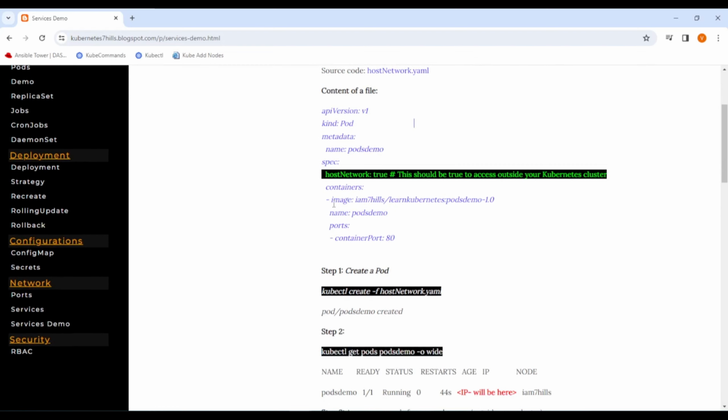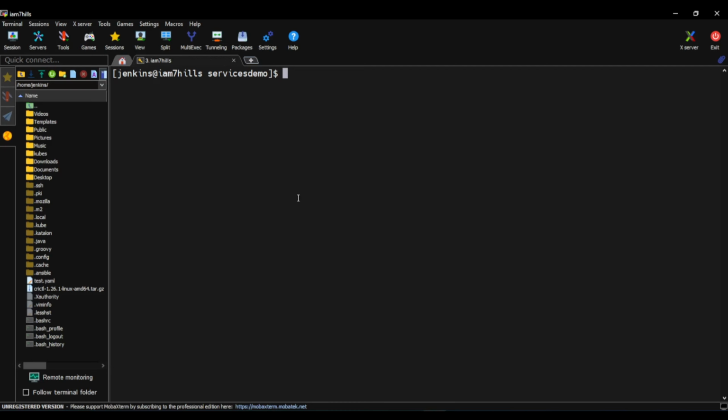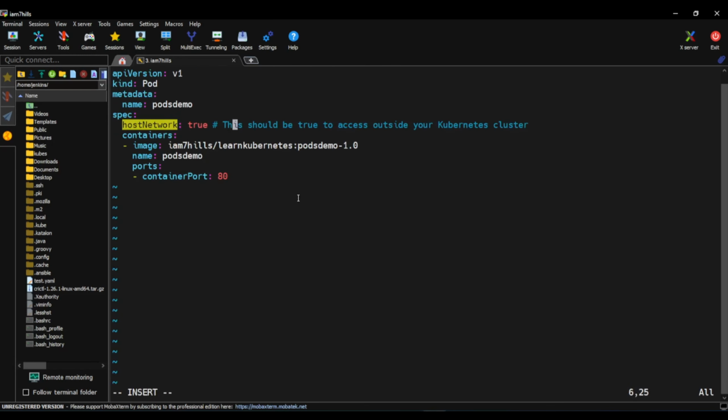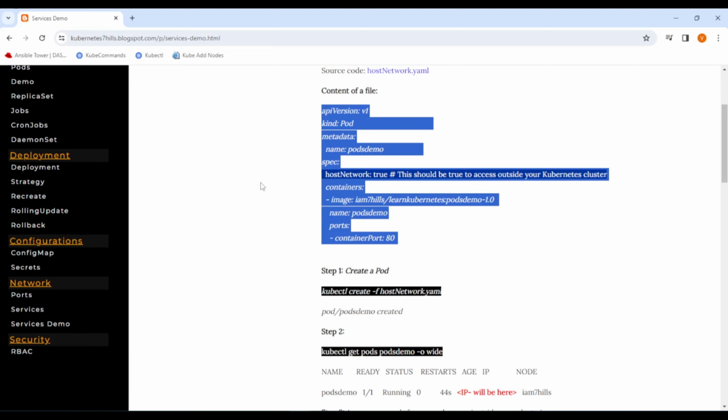If you look at my host network, I have highlighted this particular line, which is responsible for accessing your pod outside your Kubernetes cluster. Let me copy the entire YAML file. Going back to my terminal, hostnetwork.yaml. Just to show the difference, I'm going to comment this particular line. Okay, pod is running. I'm going back.